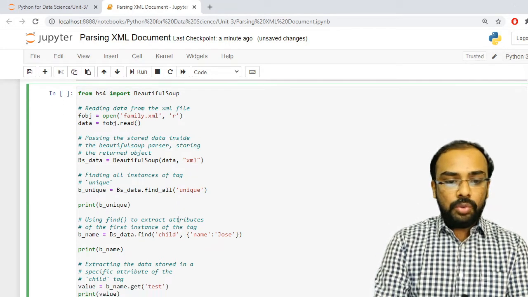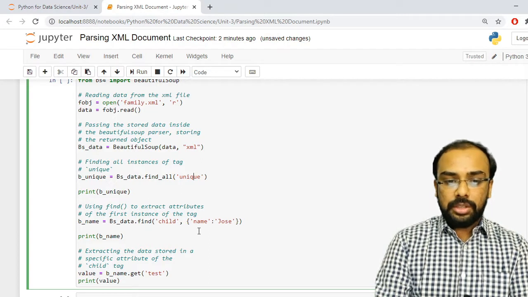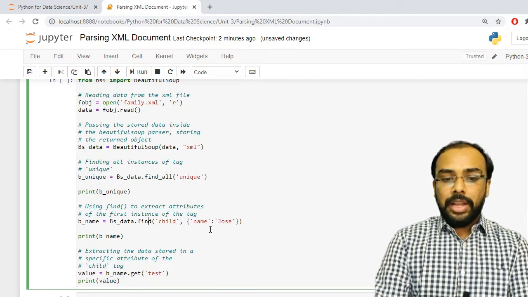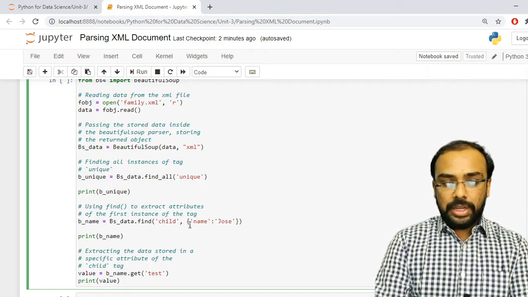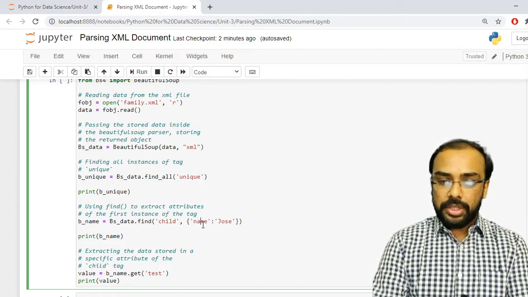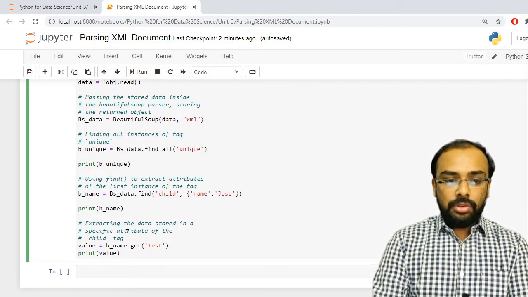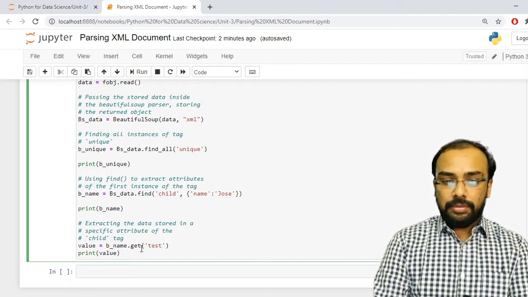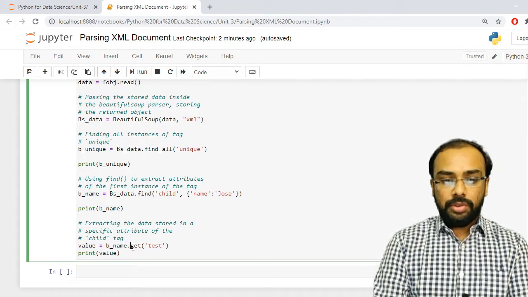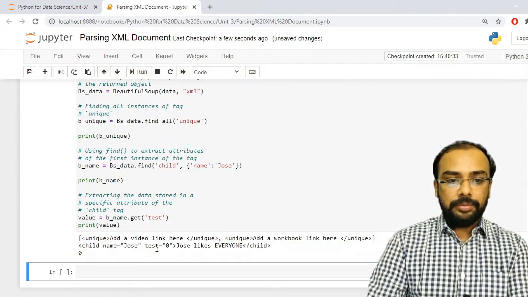Now if you want to extract a particular attribute of an instance, it is also possible. For that I have used the find method here. Inside this I have given the name of the tag and the attribute that is associated, that is name was its attribute and its value was JOS. And last, what we want to see is whether a text named test is present inside our tag or not. For that we have used a method named get. So let us run this and check.